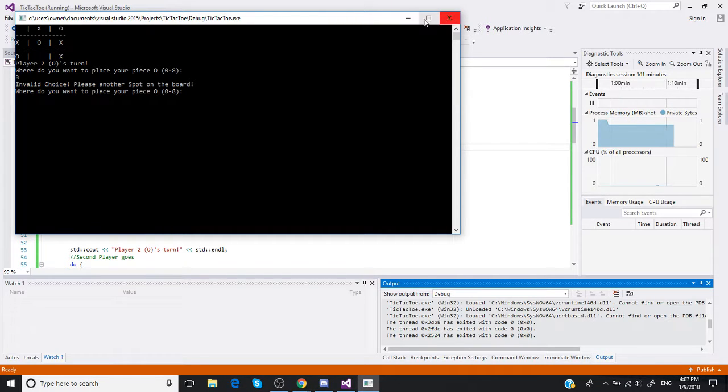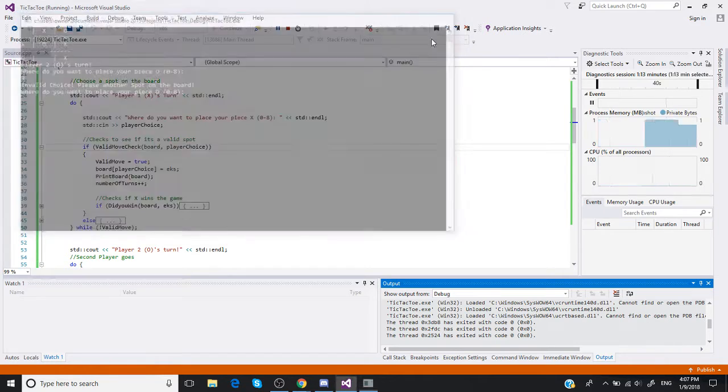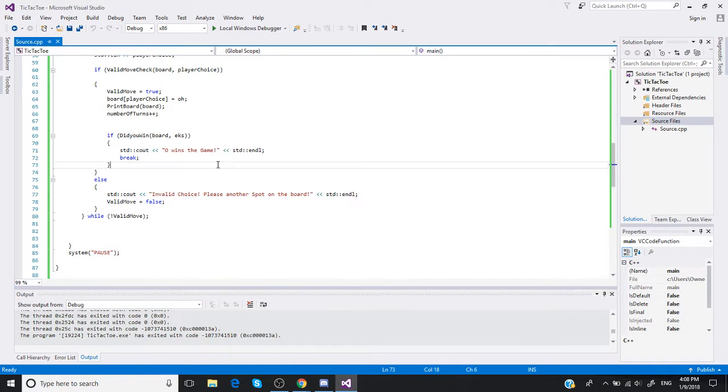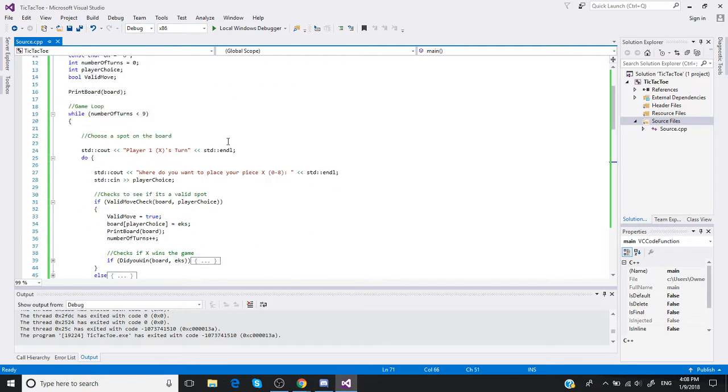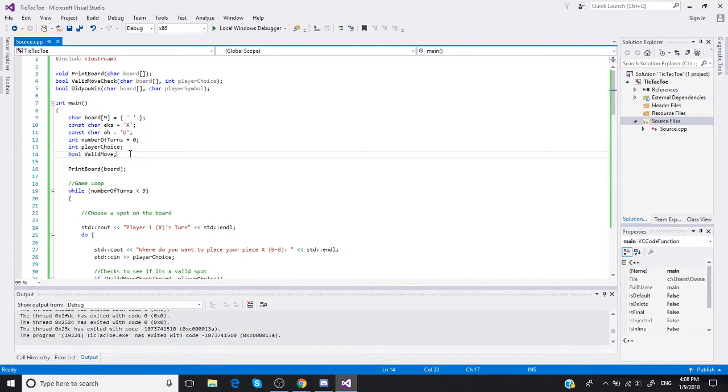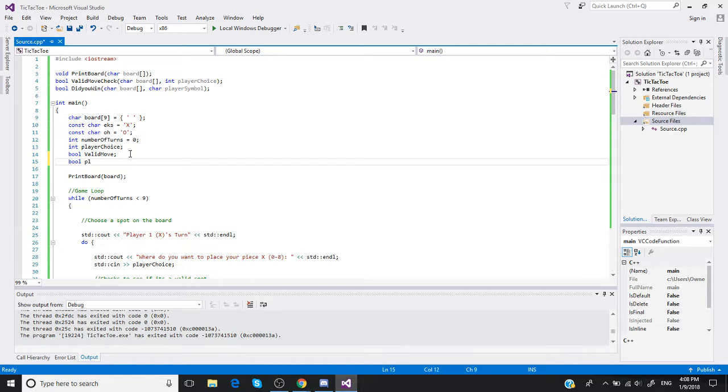Okay. Oh wait, forgot. That's right. Player 2 didn't get a chance to win, so break out of it. So Player 2 win. I guess I'm gonna make a few more. Boolean. Player 1. Next one.